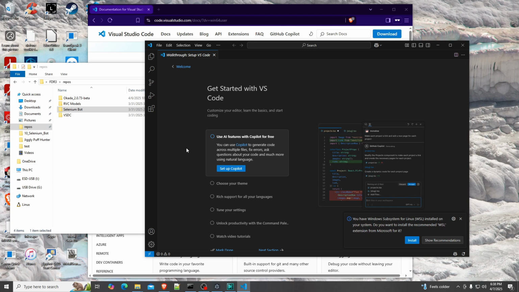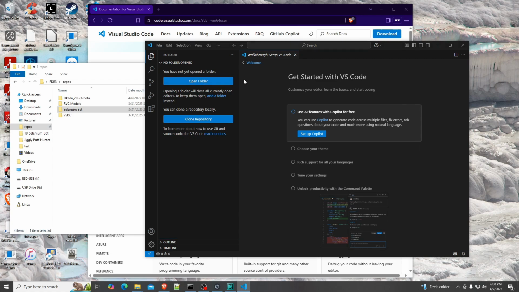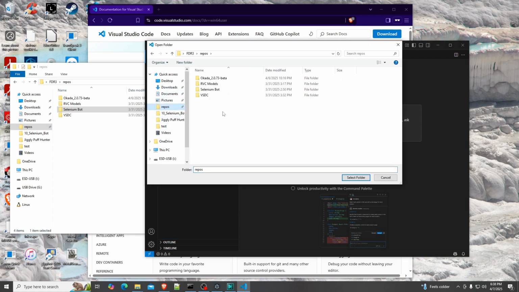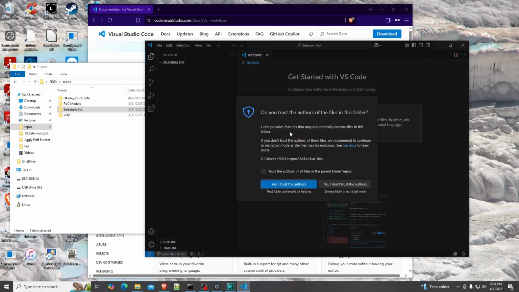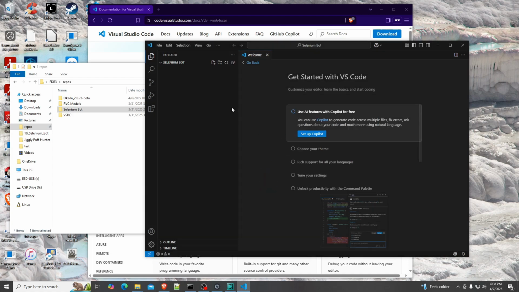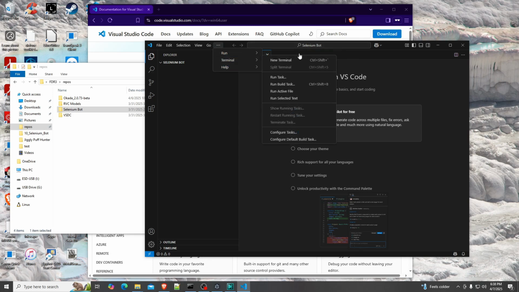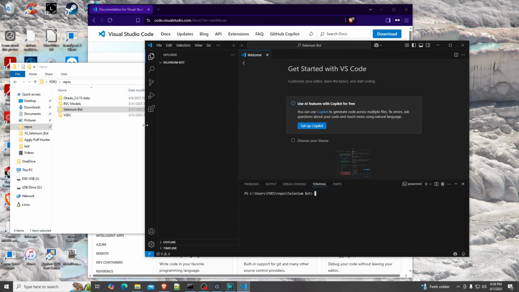This looks a little different, none of this crap. Windows subsystem, we'll need that later, but not now. Don't want to get too distracted. So we'll open a folder, we're gonna open that repo for our Selenium bot. And this is where we're going to work. Yes, trust the authors. Then we can open a terminal.